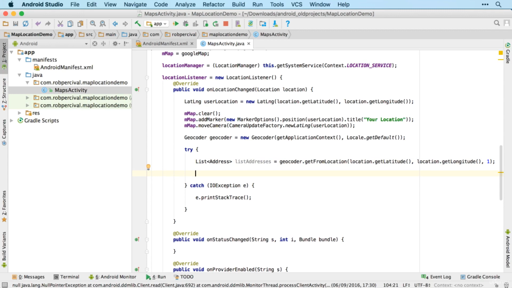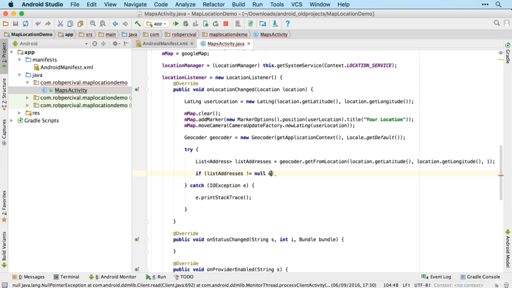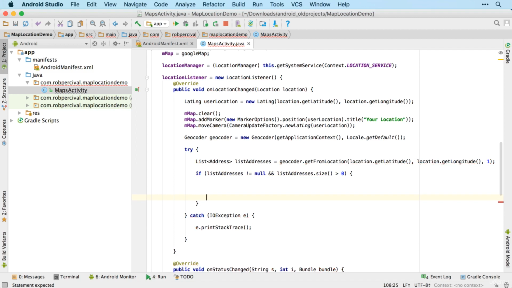So then we'll do a check to see if we've got something back. So we'll check for listAddresses not being null, and also checking that we've actually got a value. So we'll look for listAddresses.size and check that that is greater than 0. We need to do this check first, because if listAddresses is null, then trying to find the size of it will give us an error. So we're checking first that it's not null, and then that we have a value returned in it.